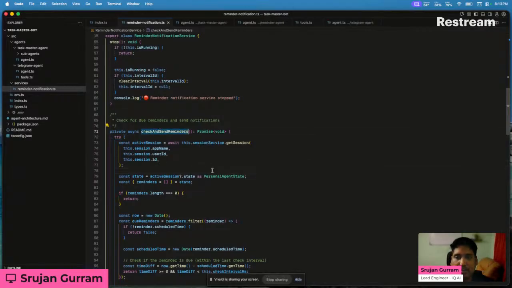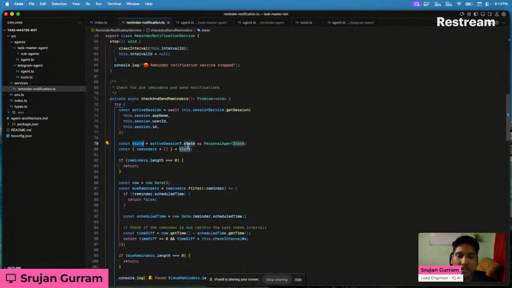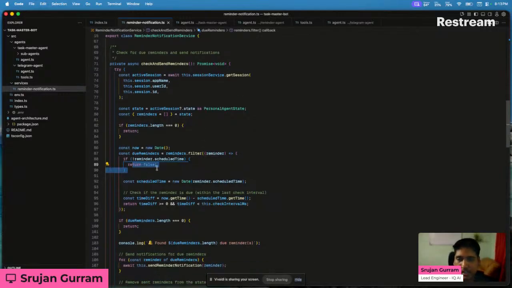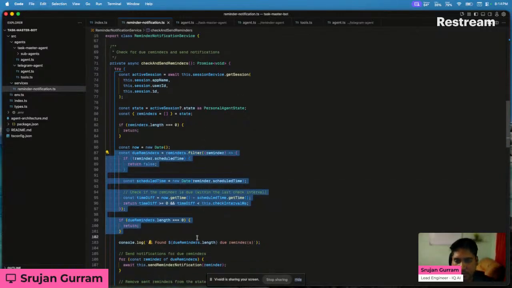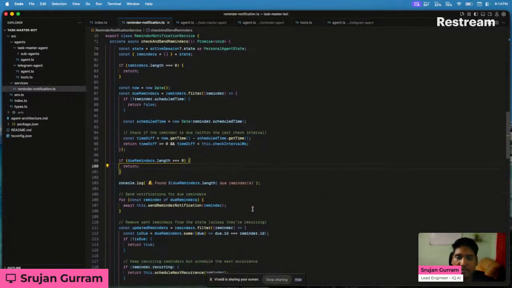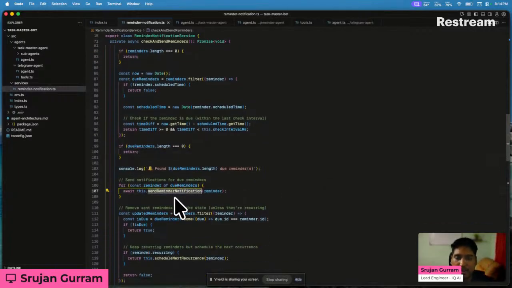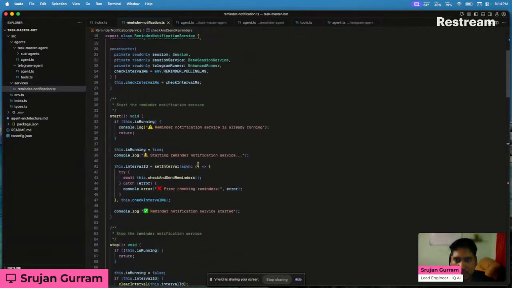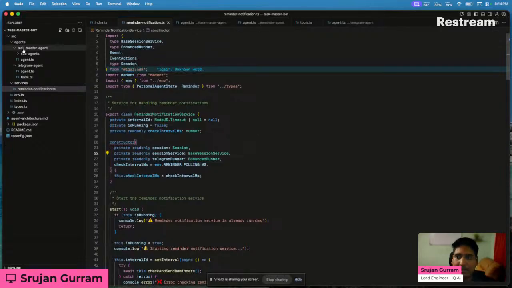Here we are getting the active session and the state, and since we are storing all the reminders and the schedules here, on every cron job we can check if a reminder is due or not. If it is due, then we send the reminder notification. This send reminder notification is actually coming from the Telegram bot that we have.